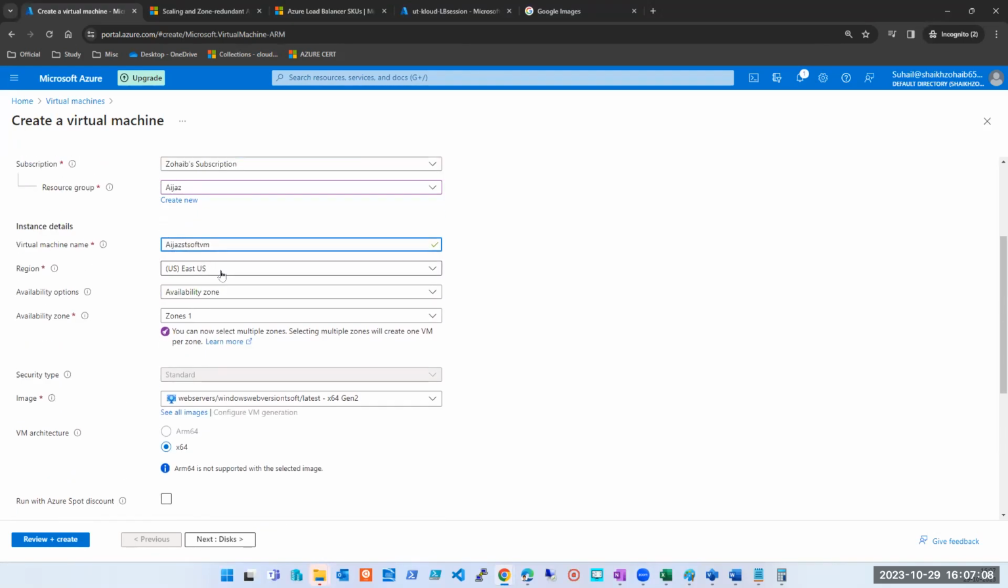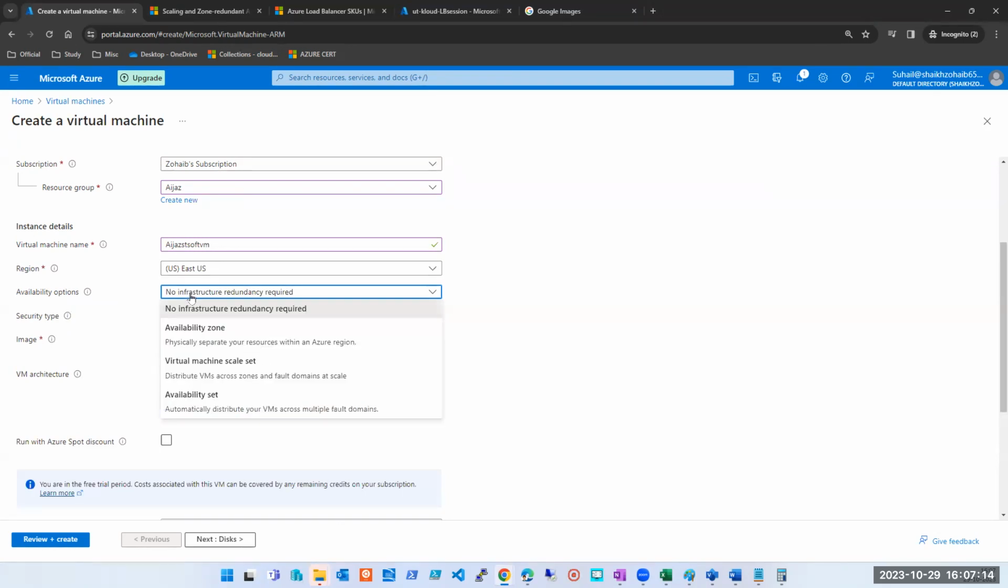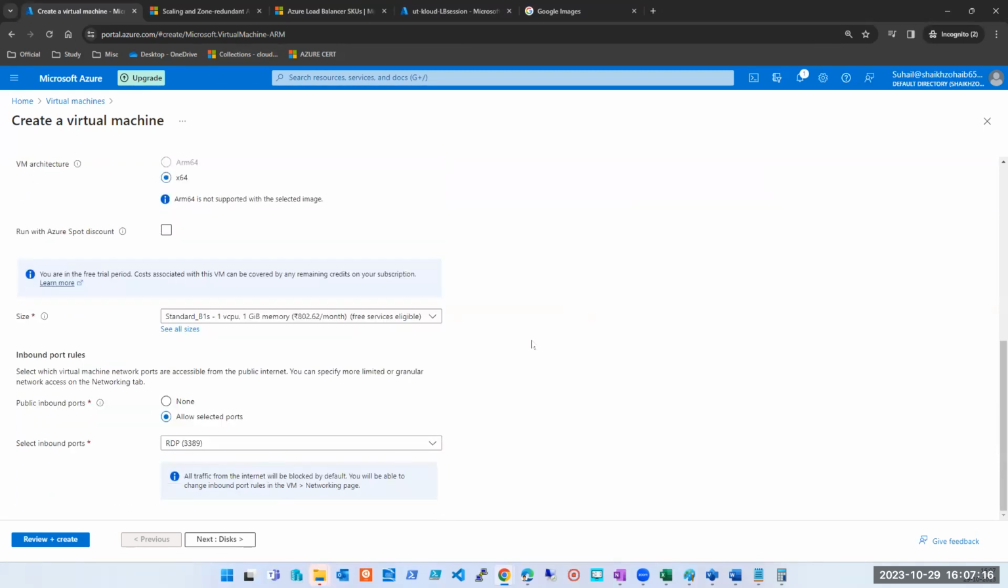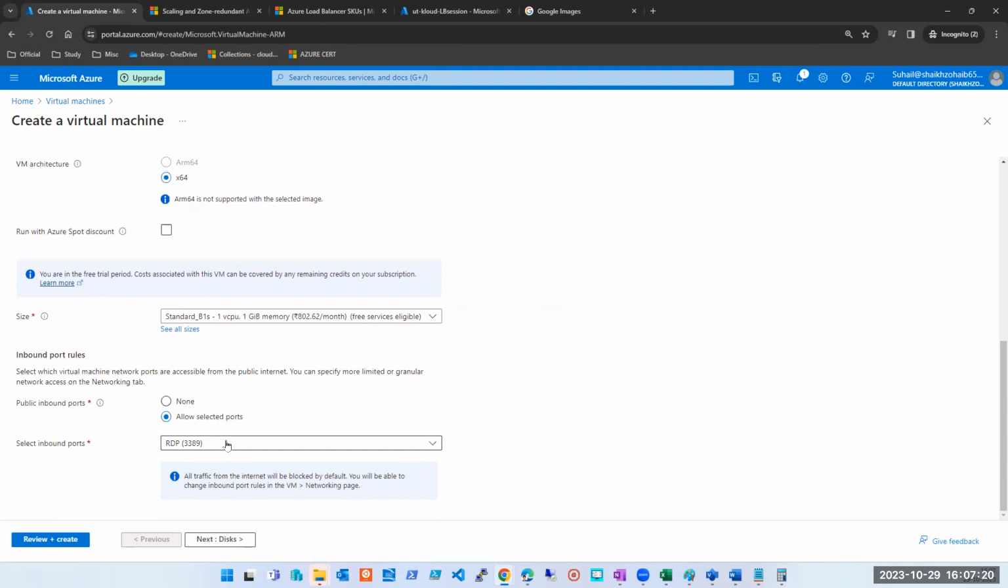Region is up to you. You can go to another region, but I would suggest let's stick to East US. The image is in East US. Availability options, we do not want anything. You won't have an option to select user ID and password because that is already a part of the image. Make sure you select it here. अगर यहाँ पर HTTP नहीं होगा तो आपका load balancer बनने के बाद भी वो नहीं चलने वाला है.